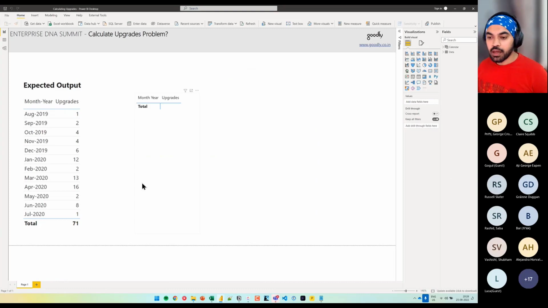Here is a problem. A while ago, I worked on an assignment for a SaaS company, and they had this requirement to calculate upgrades. Microsoft is obviously a SaaS company, so they build a software, they ask you to buy it, but you don't get access to the software one time. You have to pay a rent to avail that every single time. So that's a simple definition of what a SaaS company is.